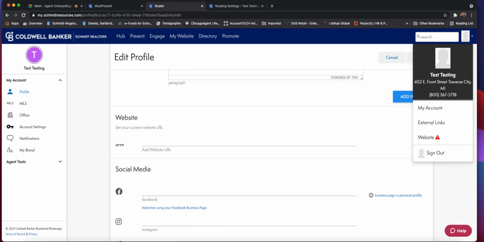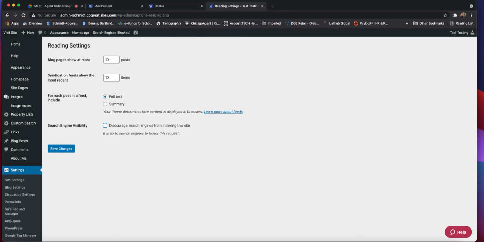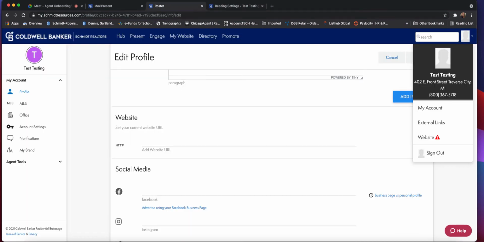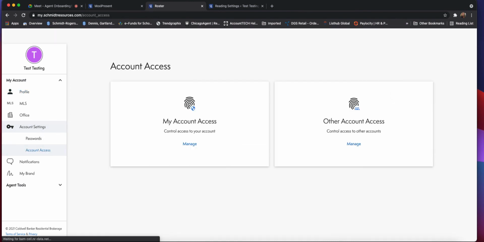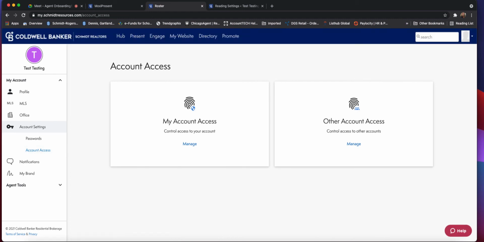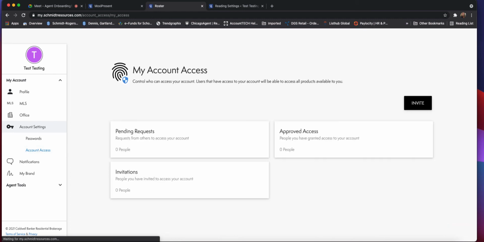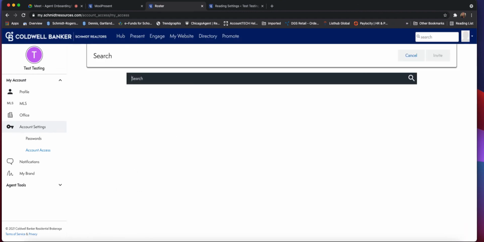So from here, we're back now in the account. Once that WordPress site that allows you to update and edit the websites pops up, it pops into a different tab. So this tab does stay open here, so you can switch back to it. From here, you would go into account settings, account access, control access to your account, manage, and then invite. This is where you would put yourself as the ASC, RSC. Click the search button, find that person, click add, click invite.